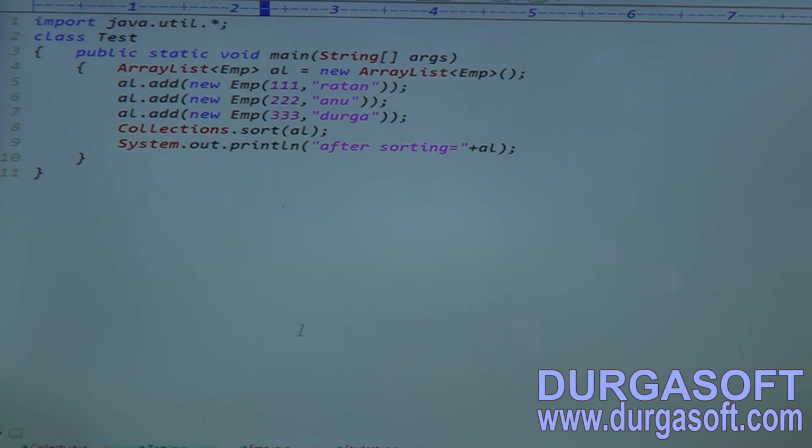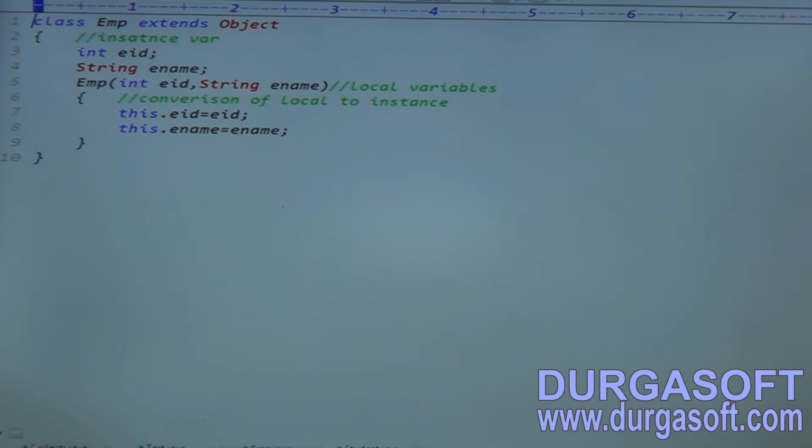If you want to perform the sorting, go to the employee class. So the employee class is there. In the employee class, we must implement such interface here, comparable, to perform the sorting. So concentrate on that point. If you want to perform the sorting, your data must be homogeneous and must implement comparable.